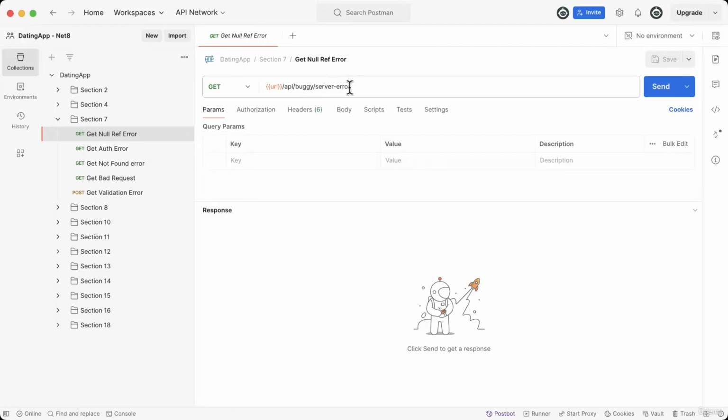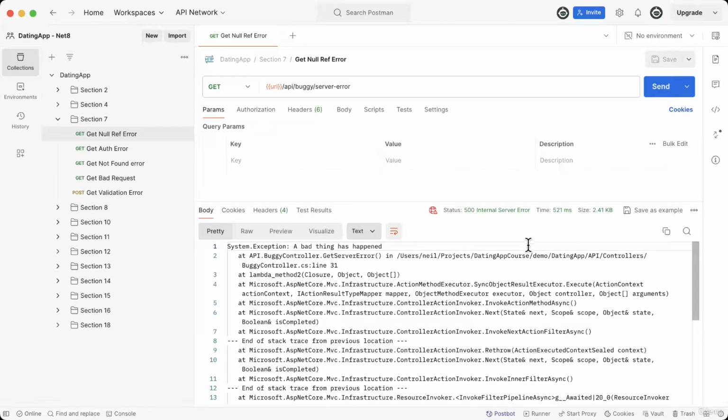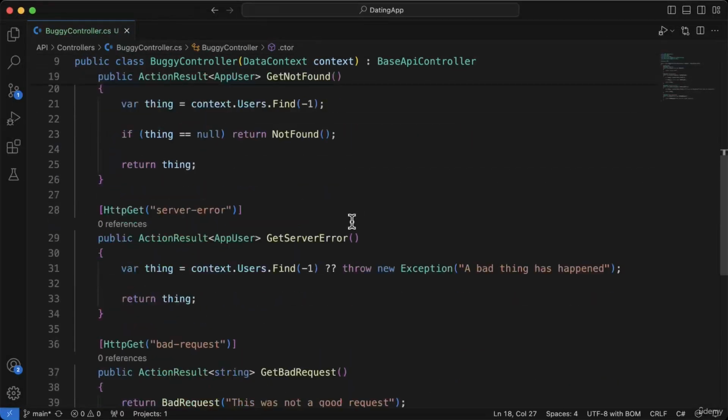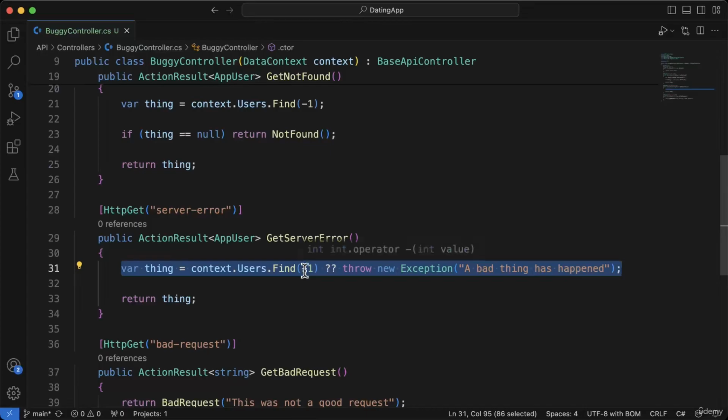This is the endpoint that we're calling here. So if I click send, then we do get the exception. A bad thing has happened. That's what we'd expect because we cannot find a user with -1. And inside the exception, we get the location of where the error occurred. So line 31 in the buggy controller. And if we were to take a look at line 31 in the buggy controller, then of course this is the exception that we're throwing because we cannot find a user with -1.